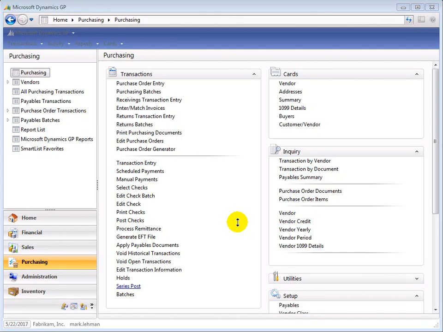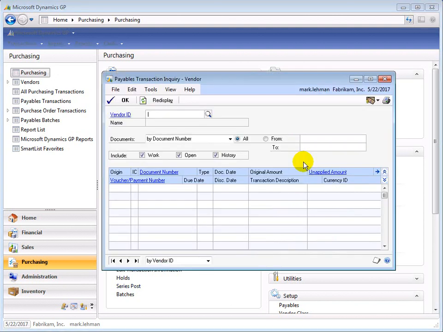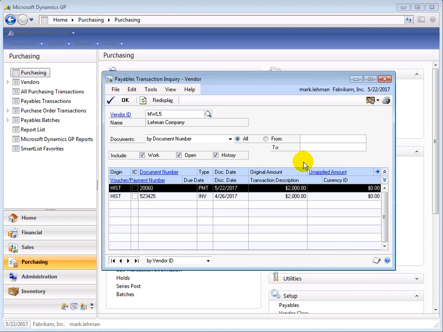Let's examine some of the options that we have to drill down into the data to look at purchasing activity. In the inquiry group, click on Transaction by Vendor. Type in your vendor ID, press Tab, and here I see that I've had two transactions with my vendor. Note that these are shown in chronological descending order.